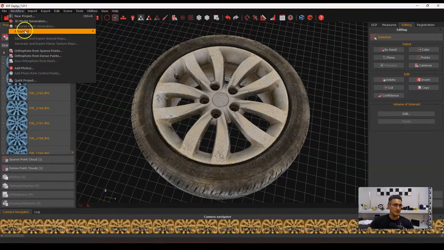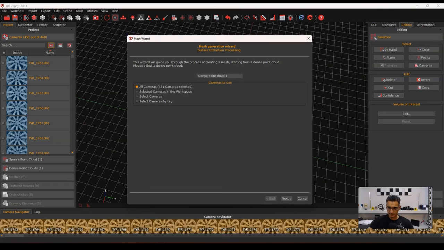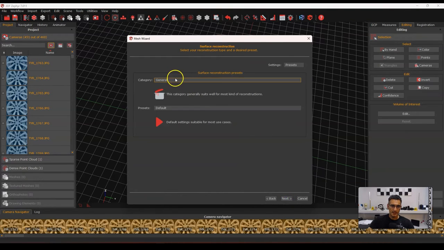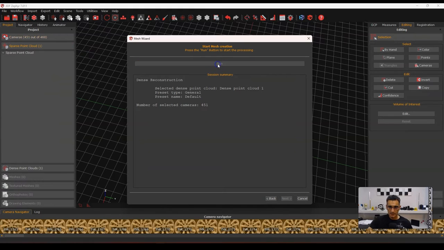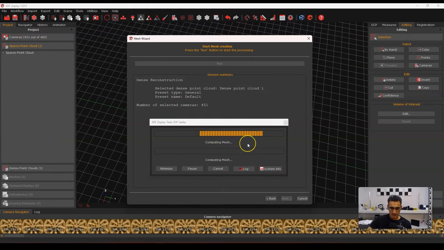So what I'm going to do is go workflow, advanced, and then mesh extraction. Go next and general default. So I'm not going to go into high details because it would take a lot longer to do. I'm just going to go ahead and run. Let's let this cook. Then we'll get the mesh.